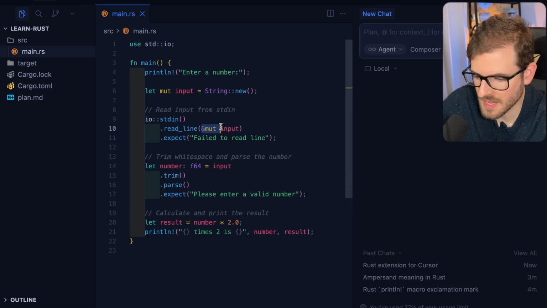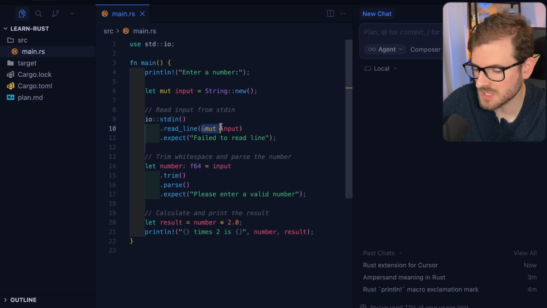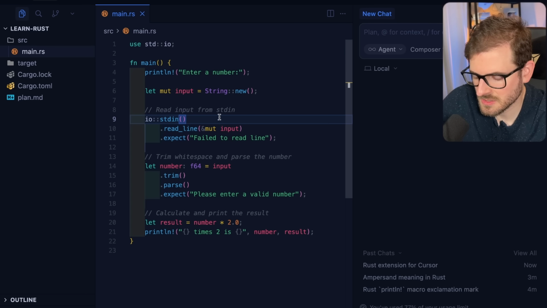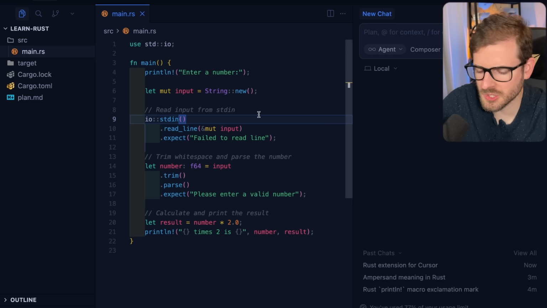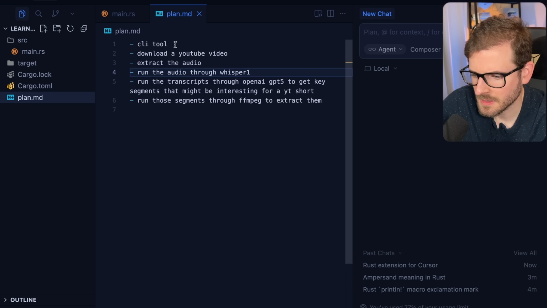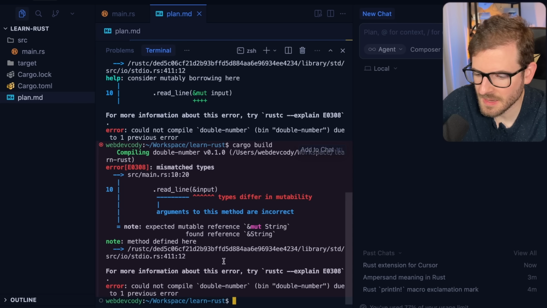Maybe the borrow checker thing will bite us in the butt later because I don't fully understand it, but I think I get the gist. And now we can move on to going back to our plan, and we do have a CLI tool, so we can actually build it and run it.